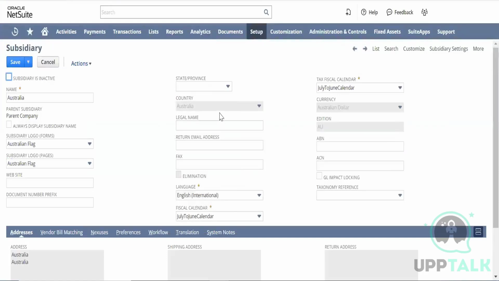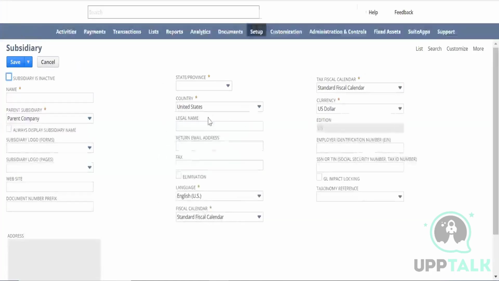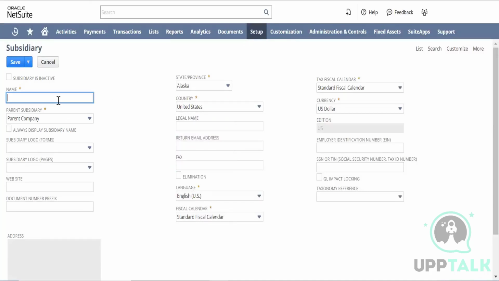As of now, after you save the subsidiary, all these things will get grayed out. So I can create a new subsidiary. If I go to the new subsidiary, you will be able to see these options which are available. So you can select what is your country, you can select the state and province, which is a mandatory field for us here. So I can create this subsidiary.